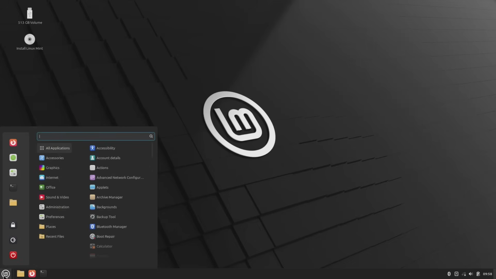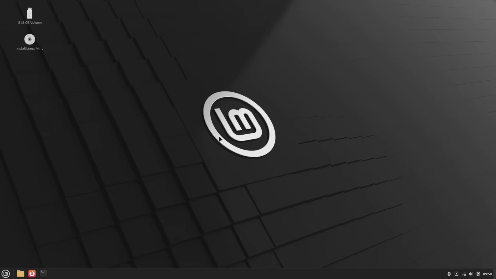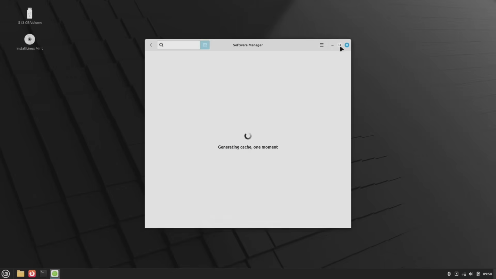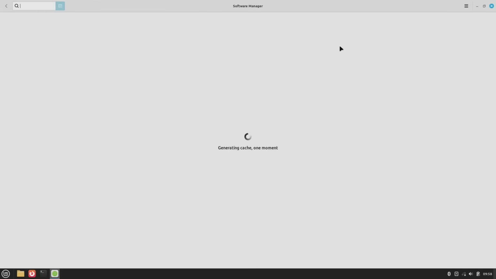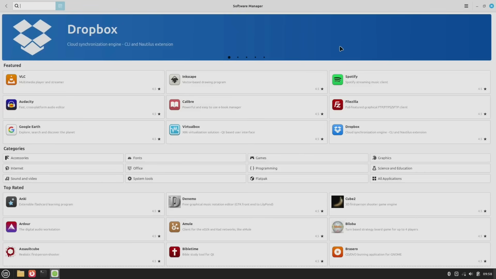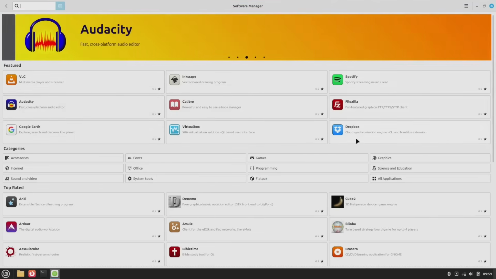If we go into what you could call the start menu here, we can look at the software manager. This is basically like your repository where you can install software from. You can also do it from the command line if you want to be a cool guy, but this way you have a GUI, a graphical user interface, that you can access things from. So you can see VLC, Audacity, Spotify, Dropbox.